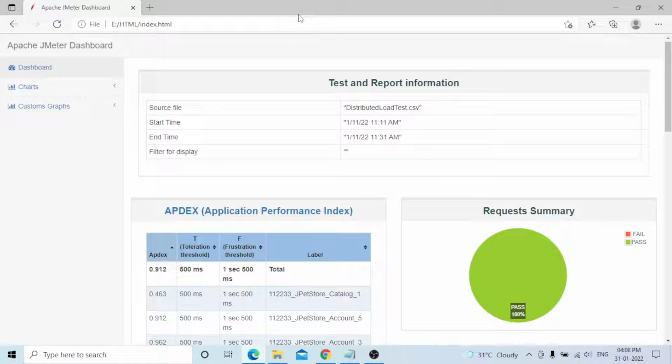But based on your requirement, you need to change it, whichever graphs you require. Most of the time what clients expect is simple: how much user load you executed, and what throughput was gained. Based on that you prepare one table format, and then convert that table in Excel into an X and Y axis graph.